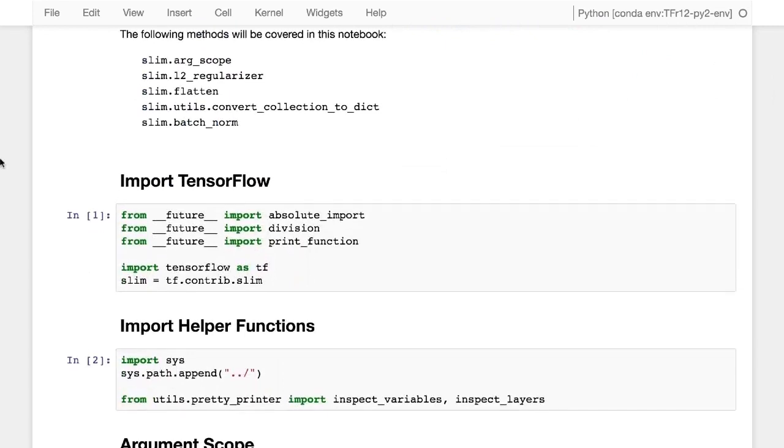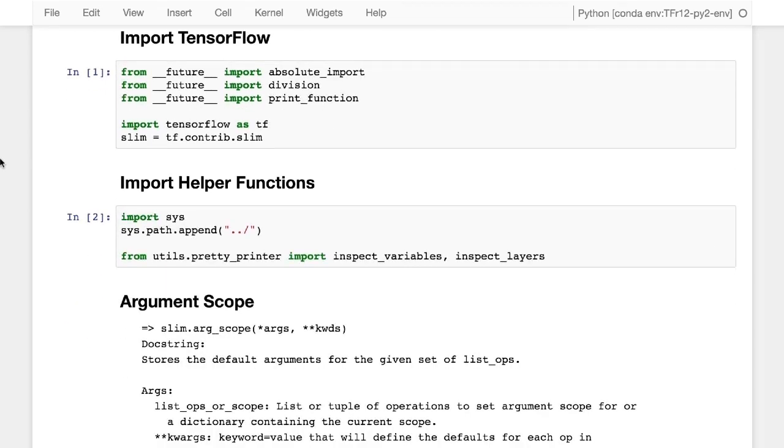In this notebook, we're going to go over slim argument scoping and also over a couple of other slim functions. So let's go straight into the code. First, we need to import TensorFlow.